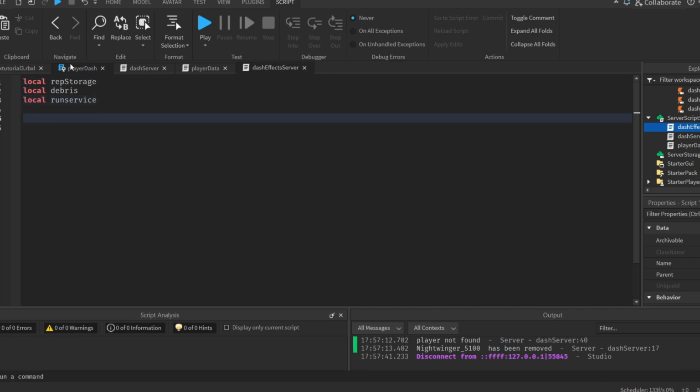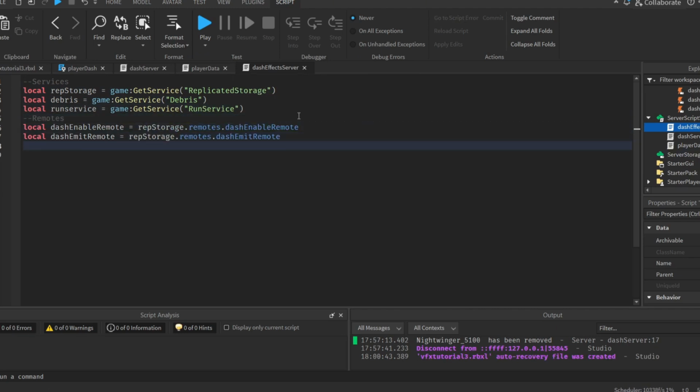And then additionally, we're going to need to reference our remotes. So local dash enable remote and dash emit remote, called it emote. Now I'm going to comment these and make them actual references. So give me a bit. Okay, that took me longer than it should have.